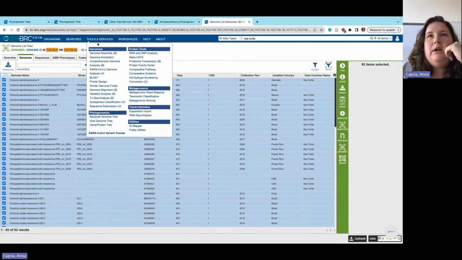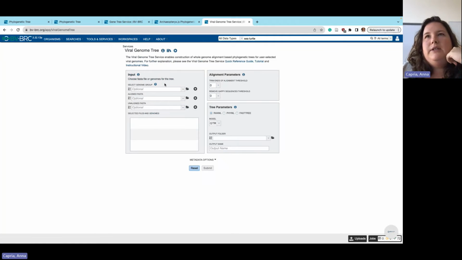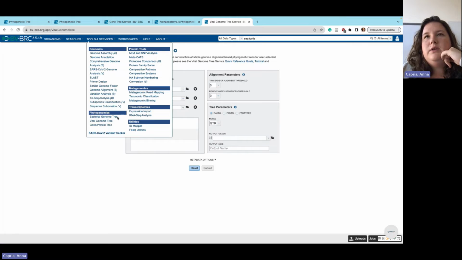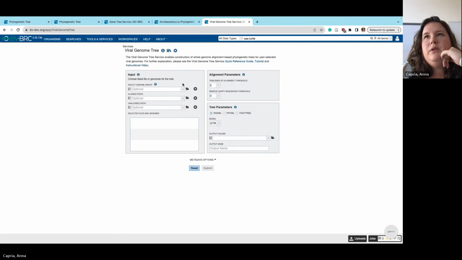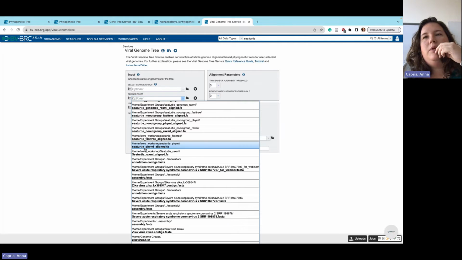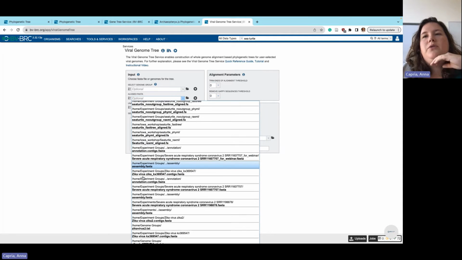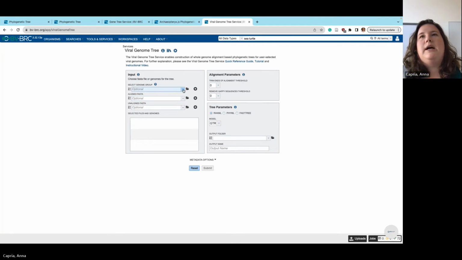I said that I had already run these jobs, so we'll go through how I did that using the viral genome tree. Again, we just go to tools and services, viral genome tree. You can bring in data either from a genome group, which is what I'll show you now, or aligned FASTAs or unaligned FASTAs. These can be from a previous job, like maybe you aligned them using the multiple sequence alignment tool that we offer, or you had aligned sequences that you came into the BV-BRC with, whatever the source. These are just some options for how you want to input your data.